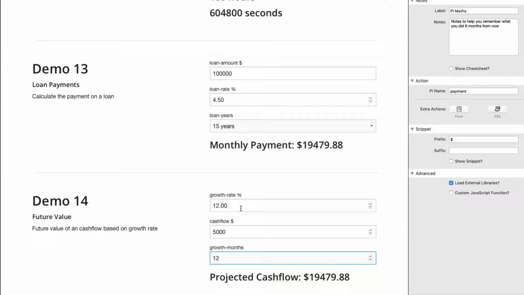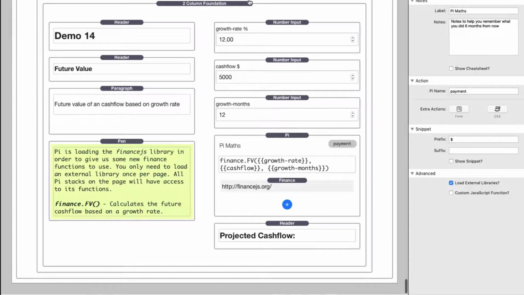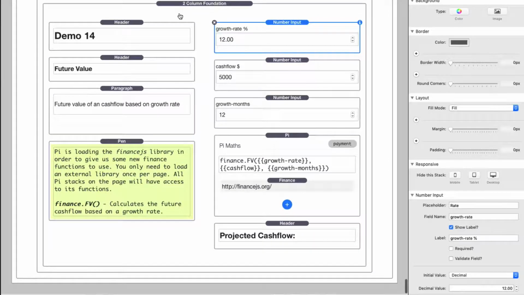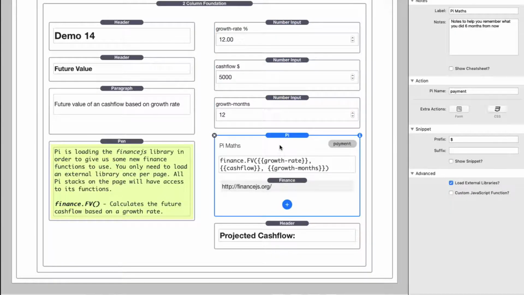So here we are, we're making 12% growth. That's pretty awesome. And as you dynamically change these values, you'll notice that the cash flow will change along with it. If you want to see what you're making in 16 months, you're making a whole lot more money. So really exciting, and really simple to do as well. So let's jump into edit mode and see how all this is done. Here we have 3 number inputs: our growth rate, our cash flow, and the number of months. And the finance plugin gives us a function called finance.fv.